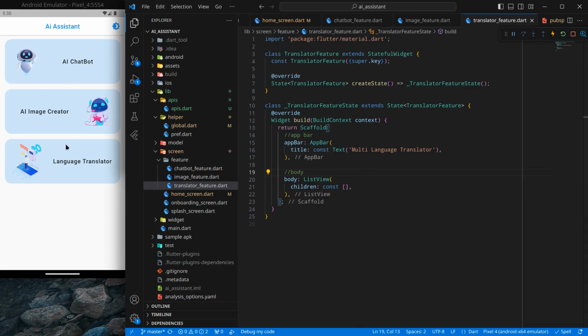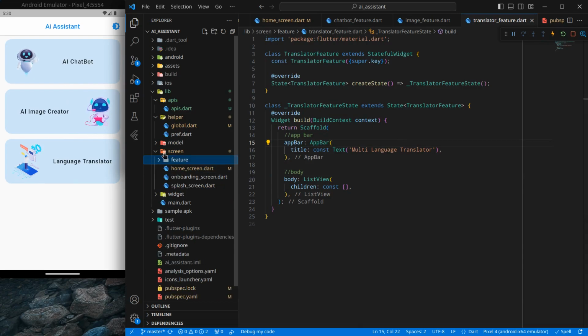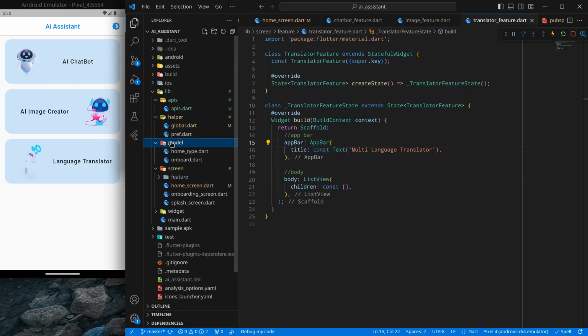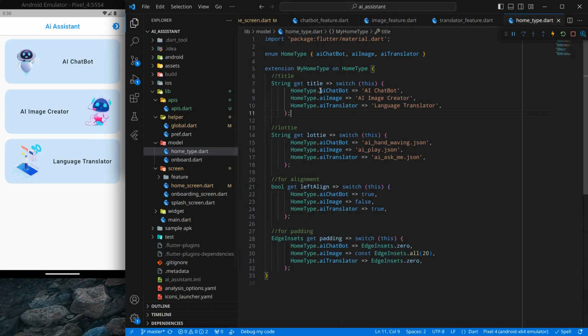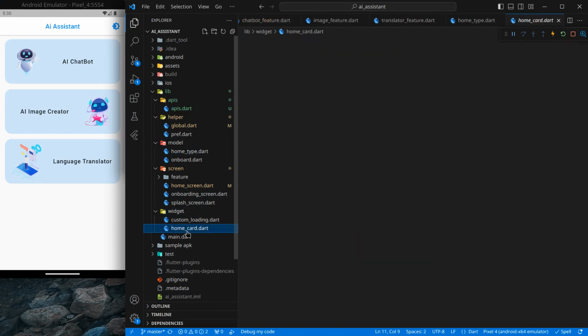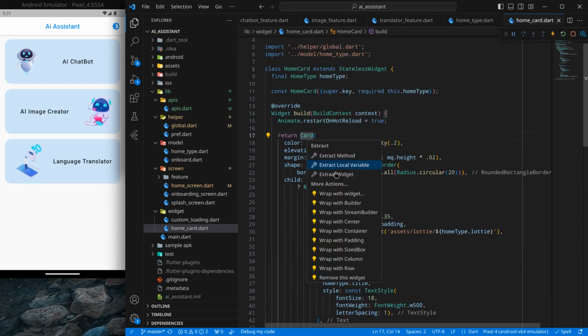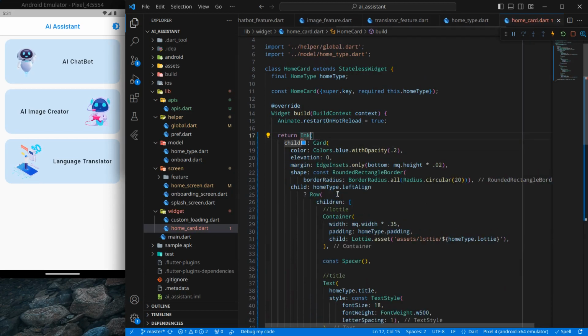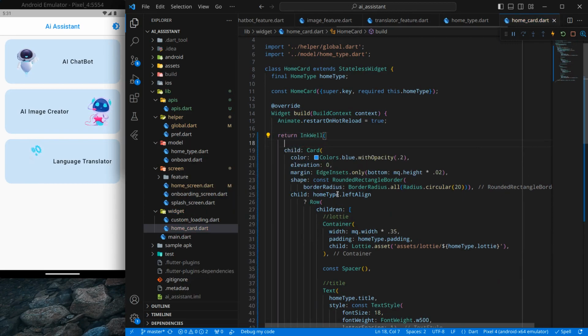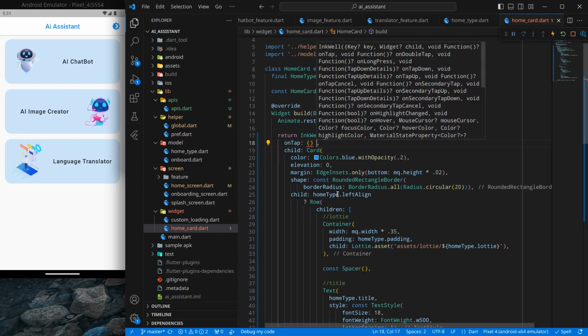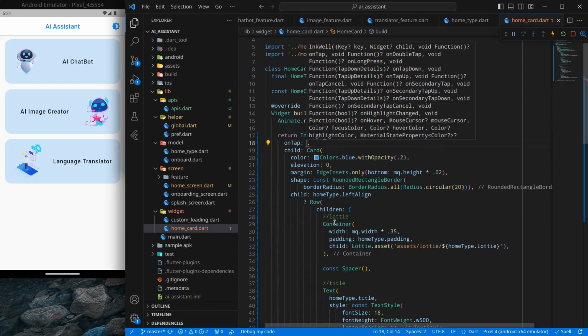Now we want a tap detector on all these features. So we will go to our model, and in this home type we have already extended a custom enum, so we will use this one. Inside our home card widget, I will wrap this card with an InkWell widget to detect a tap. Inside this I can use onTap, and we have to pass an onTap here.